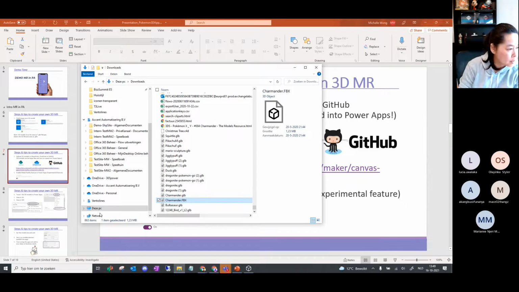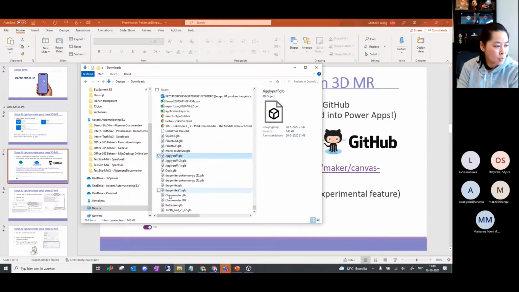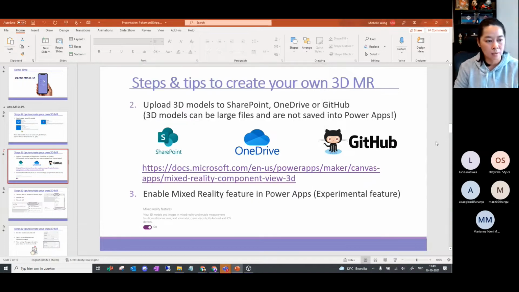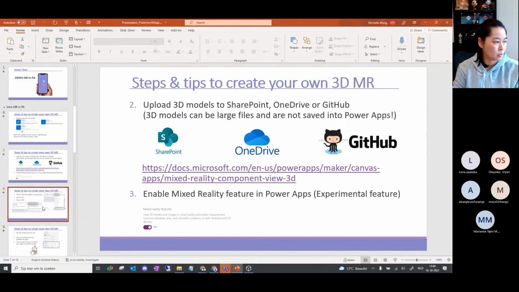Let me see. If you click on my Charmander, Bulbasaur, it's just a few KB, or one or two megabytes. So that's good enough. But if it's more than, let's say, 50 megabytes or maybe larger, then it takes too long to load.